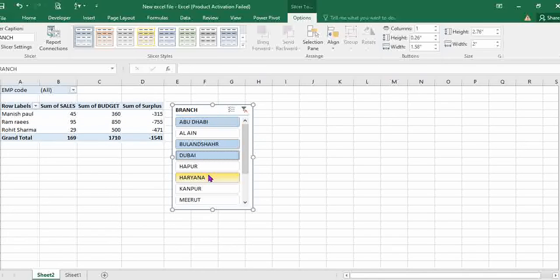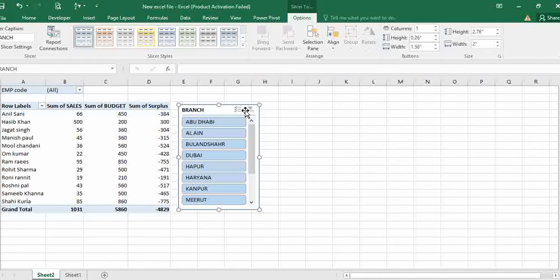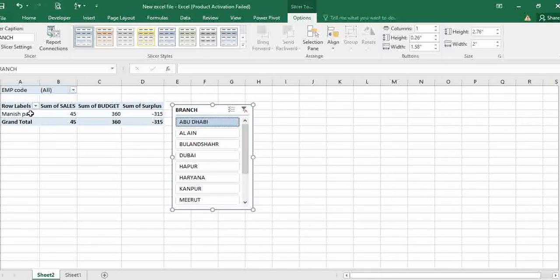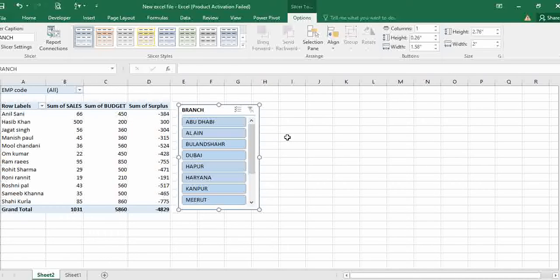You need to press control to choose like that, or remove the filter from here, so you will see all the data together. Or simply if you just want to know for Abu Dhabi only, you will see that data. Okay, let's remove the filter.